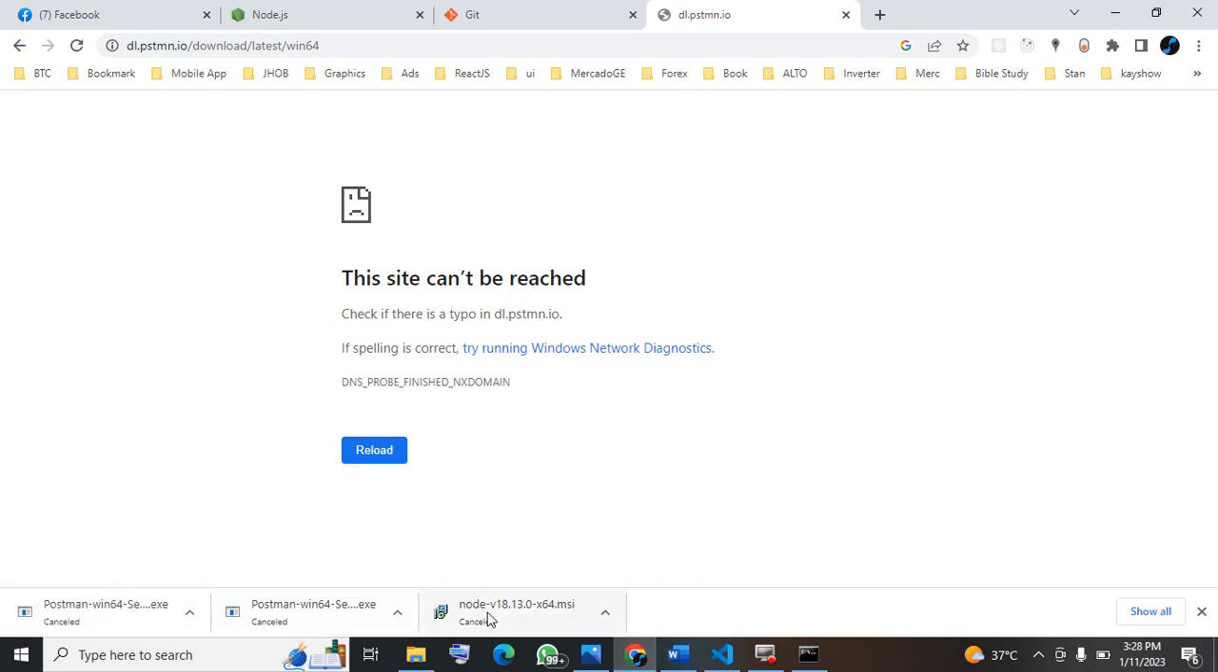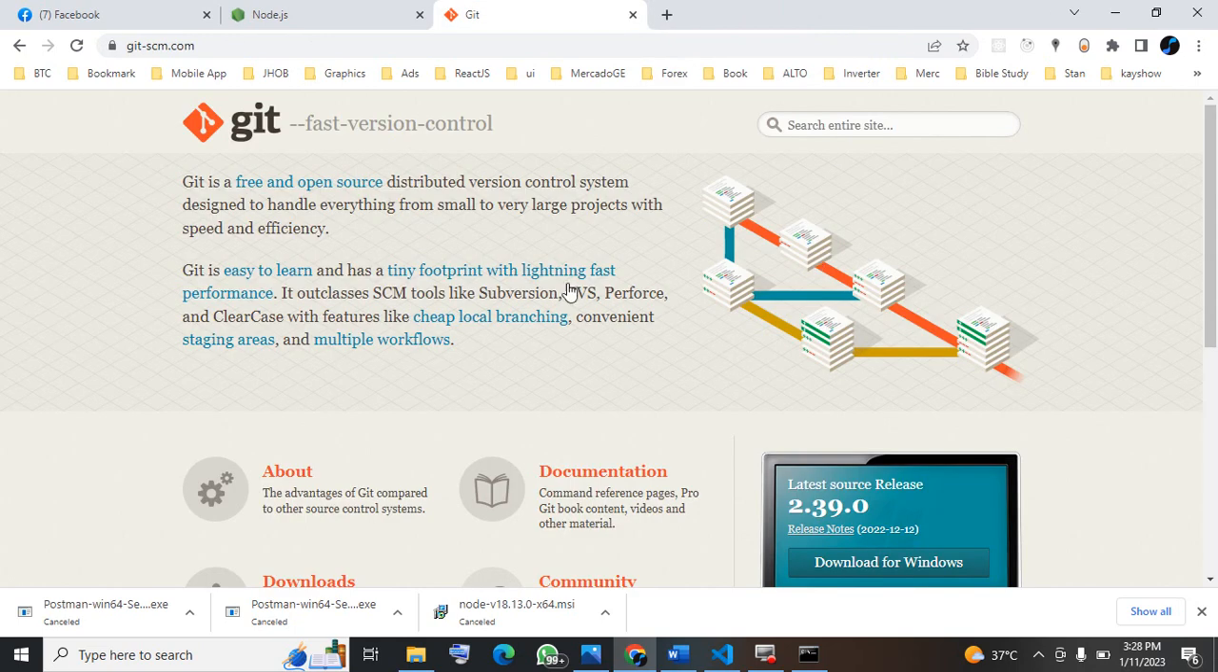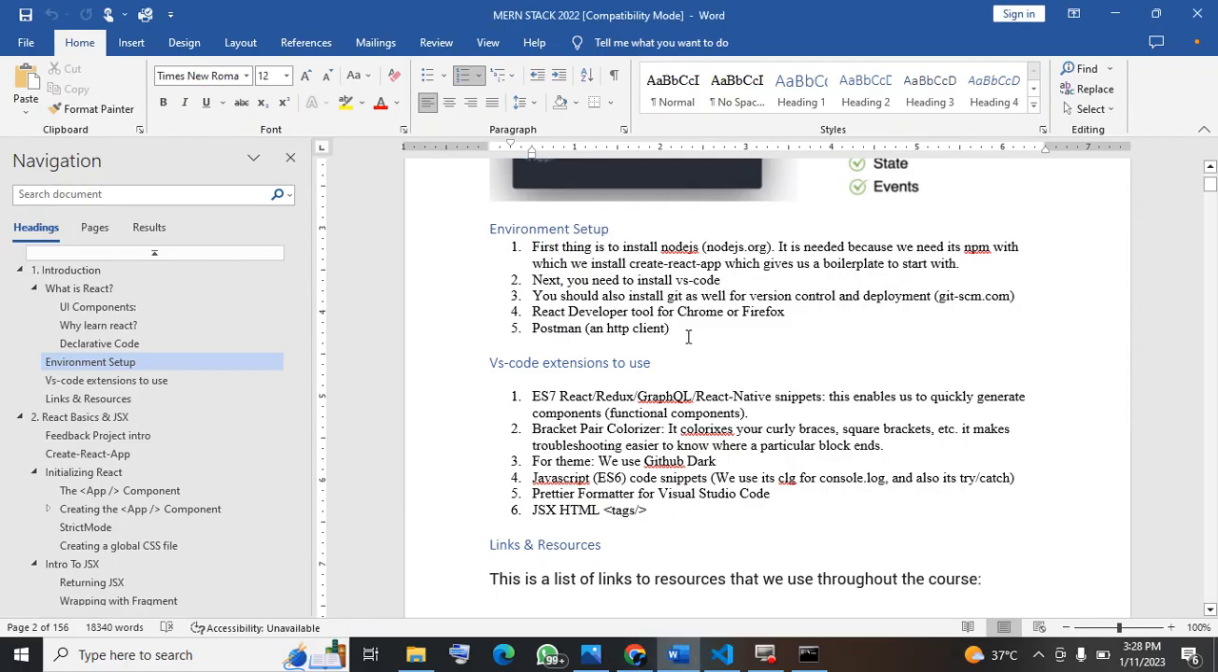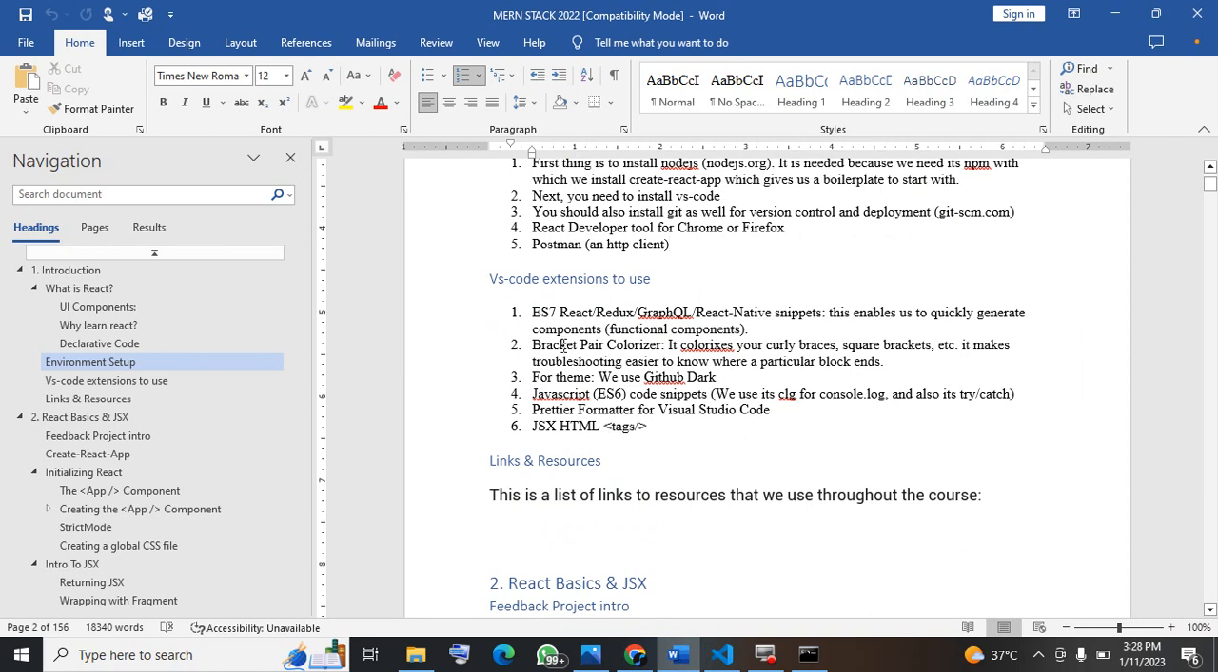So install it just the same way you install Node.js, and then you'll be ready to go. When we start building our APIs, we use Postman to test our backends. Okay, all right. So those are some of the tools that you would need. Now, apart from these tools, you may also want to install some extensions.